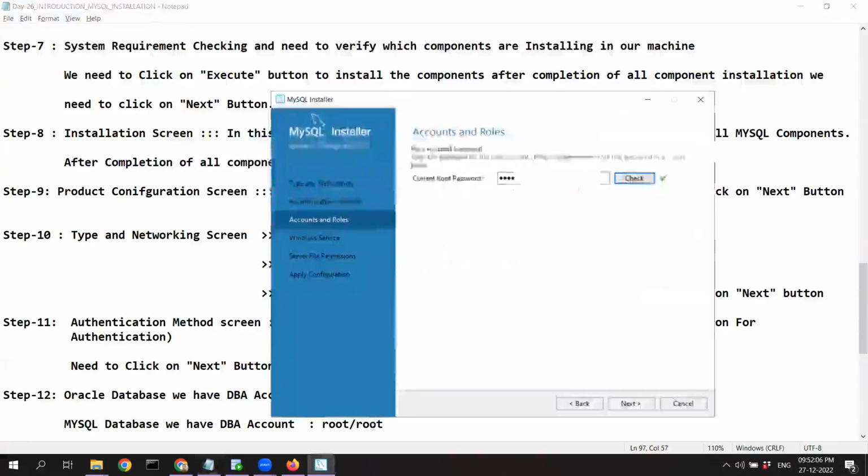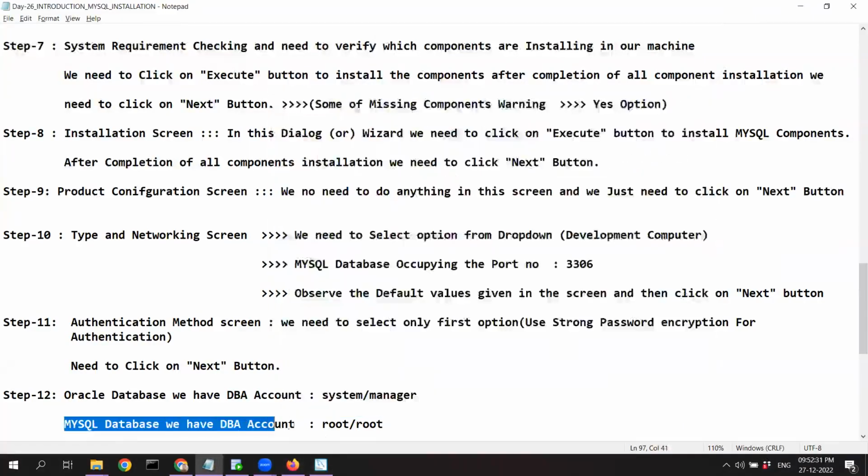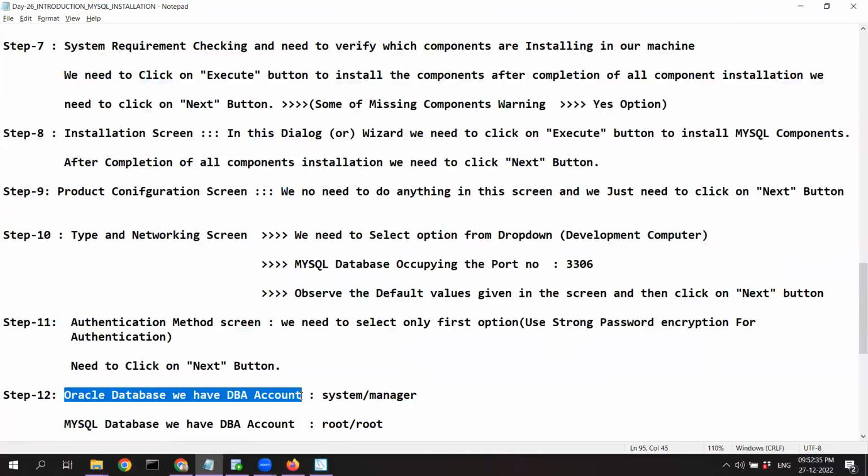Observe carefully, and don't ask me this question multiple times. The DBA account for the MySQL database has the username root. You are entering the password for the root account, and please remember to store this password in a secure place. The password I have given for the root account is root only, which is the DBA account in the MySQL database. We already have a DBA account with the Oracle database, and here we have a similar account for MySQL as well.